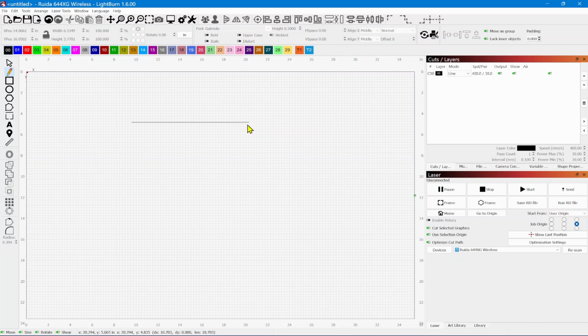Let's say that you have a line that you need to be a very specific length. Just go ahead and keep the shift button held down, left mouse click, and then immediately right mouse click. And now I have locked that segment in so it's nice and horizontal.